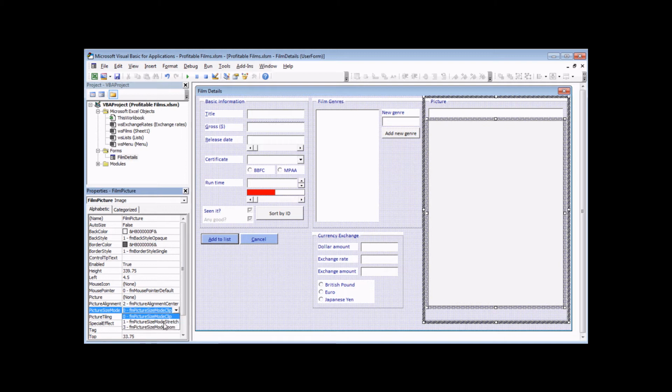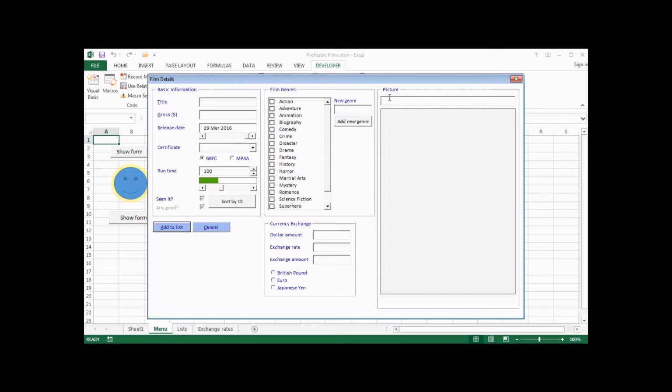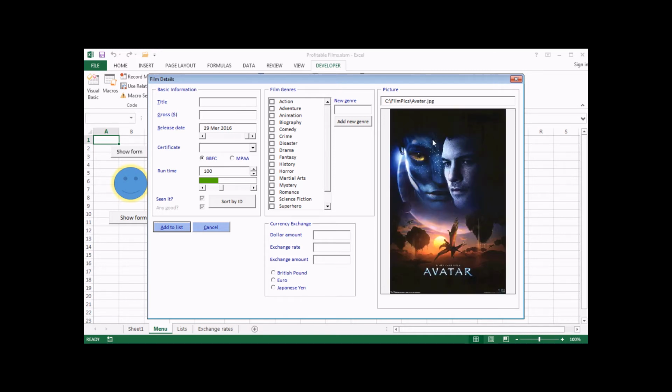If I change this, there's two other properties. There's Stretch and there's Zoom. Stretch will make the image fill up the entire frame, even if it means distorting the image in one direction or the other. If I choose Zoom, however, which is the option I'm going to choose now, and then run the form again, and this time I'm going to type in the same path. I should have just copied and pasted this, shouldn't I? FilmPics, and then a backslash, and then say avatar.jpg. And then as soon as I tap away from the control, now I can see the entire image. You can see the dimensions of the box aren't quite proportional, so I've got a little bit of grey background there, but at least I can see the entire image.